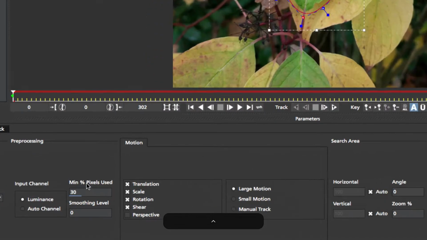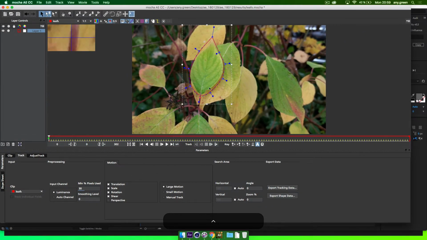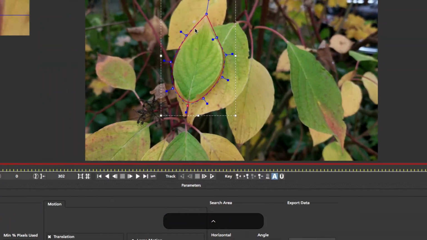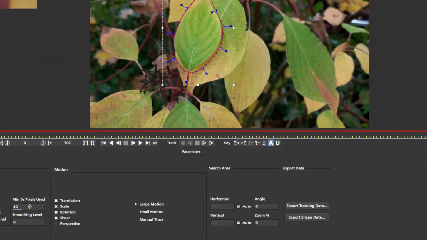If I increase this value, it will use more pixels here. If I drag this to 100%, it would also use pixels that I don't want it to use, like these ones here. These pixels here obviously belong to the background, so I don't want Mocha to track those. So with this value, we define how many pixels Mocha can just throw away.